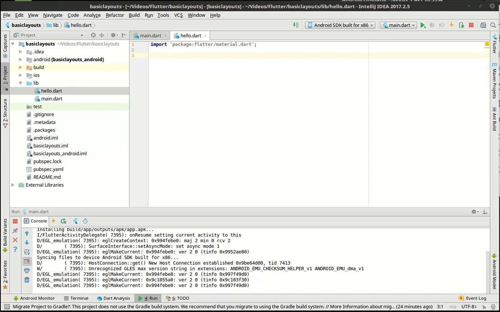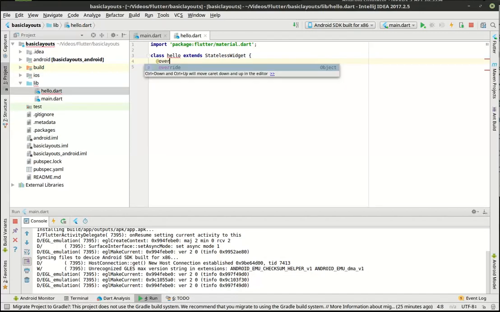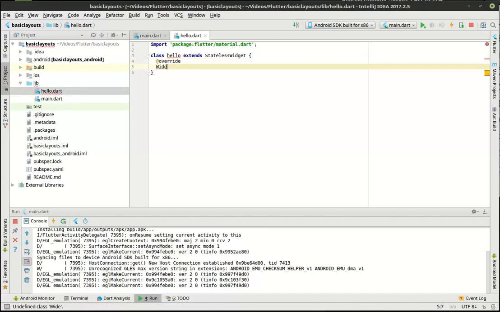Now, really, it's not that bad making a whole new component. I thought this was going to be like a huge, long, drawn-out tutorial. It's really not. So we're going to extend a stateless widget. Help if I could spell widget.